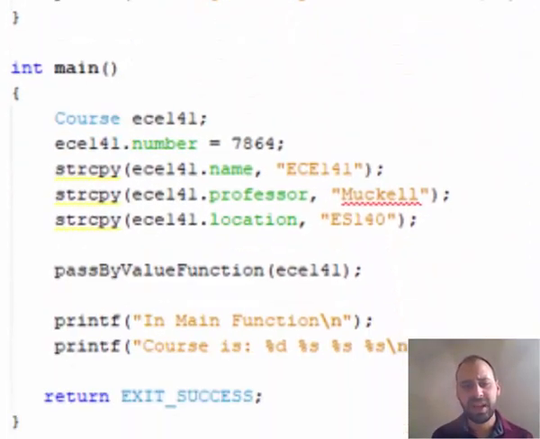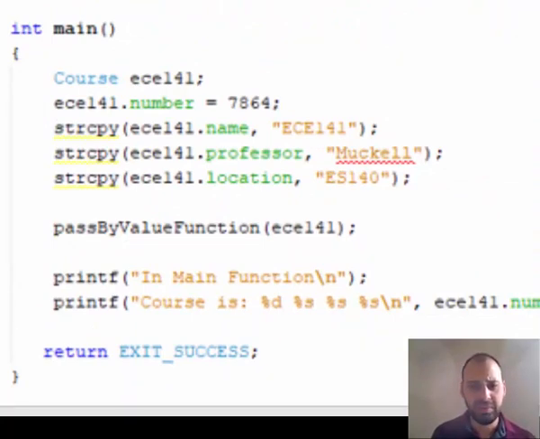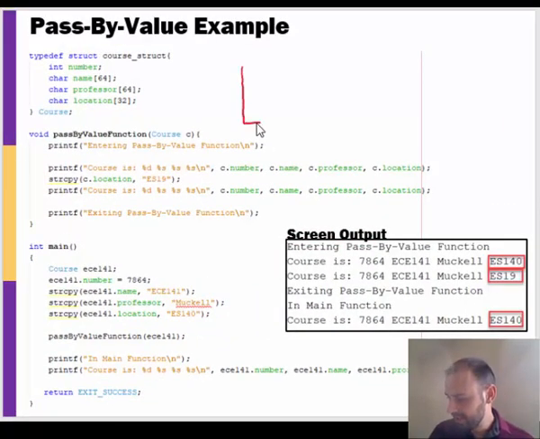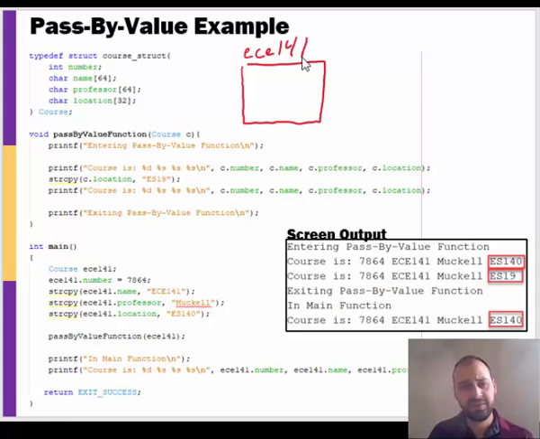Then if we look down at the main function scope, we can see that we're initializing a structure, this course structure. We're defining one for this particular course, for the ECE 141. Notice we've got the dot notation. We're defining a course, an instance of that structure, and giving it a name, ECE 141. Effectively we're saying that something called ECE 141 is going to contain 4 pieces of information.